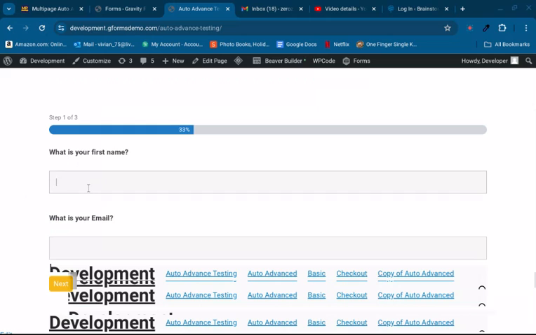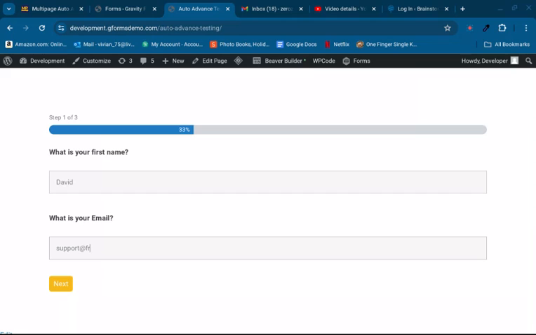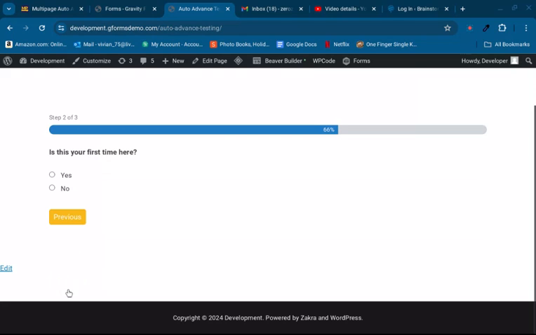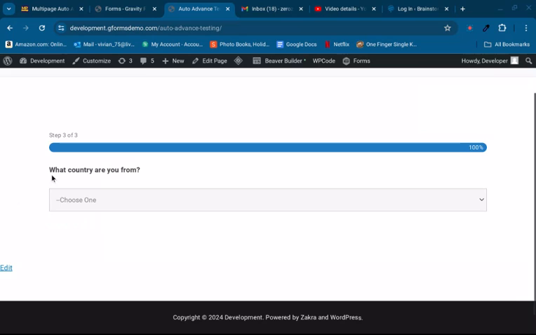And we have, what is your first name? Go ahead and fill that out. What is your email address? support@froggyfly.com. Click next. And now you'll see for our radio button, we only have the previous button available. So I've hidden the next button, but this way they can go back to that previous page if they need to. So we'll click yes. And then you'll see we have no buttons on this next step. I'm going to go ahead and choose a country, and then it's going to auto submit the form.